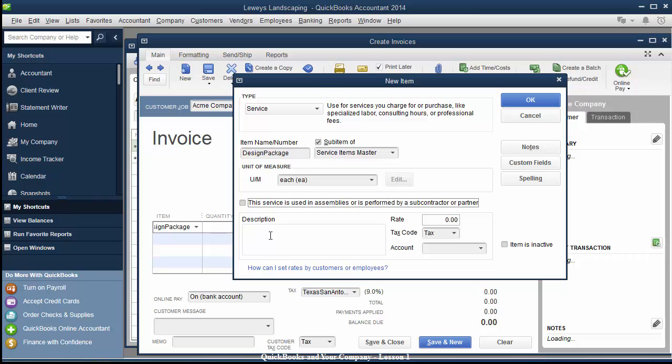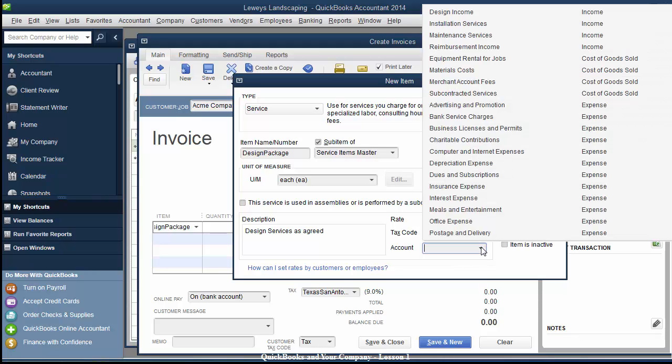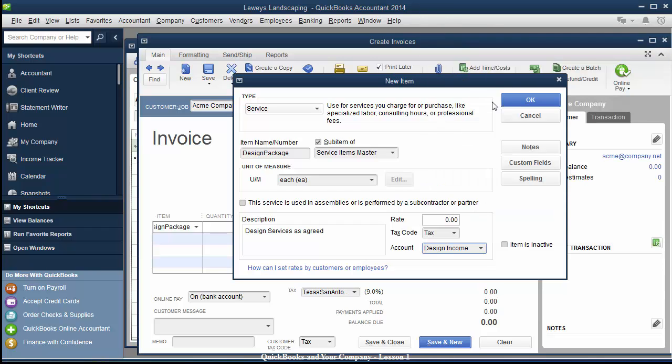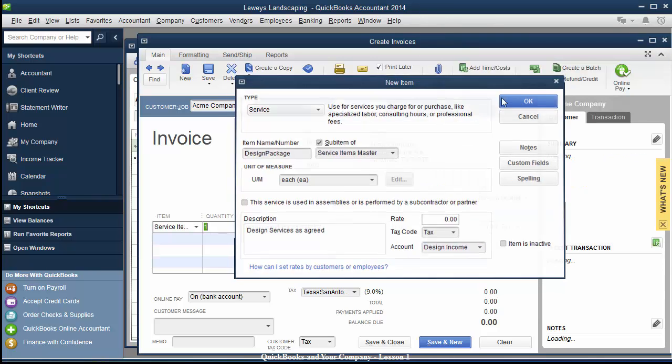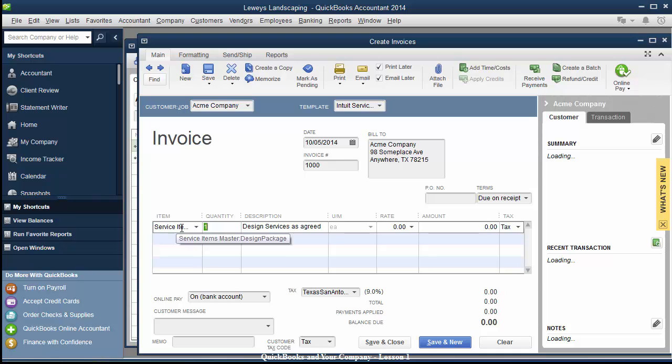And finish. And we're going to call this design services as agreed. We're not going to give it a rate because this is obviously going to differ from job to job. We'll make it design income, or we can make a new income account for that if we wanted to. We're going to go ahead and use design income. Tell it okay. So now we have our service items master.